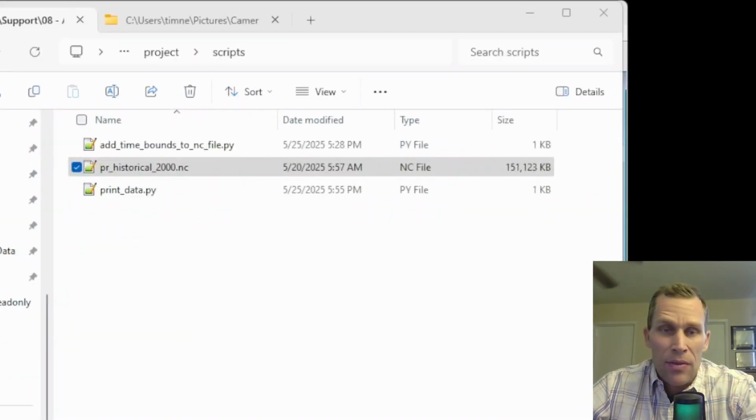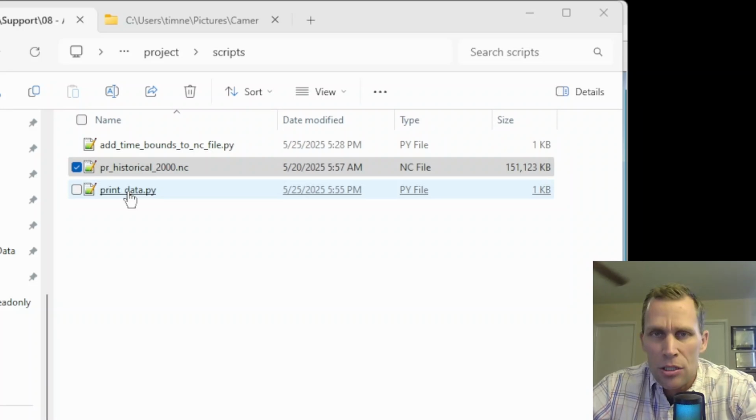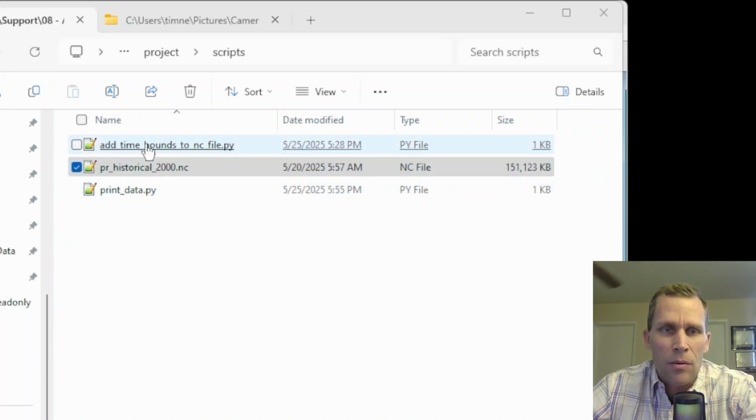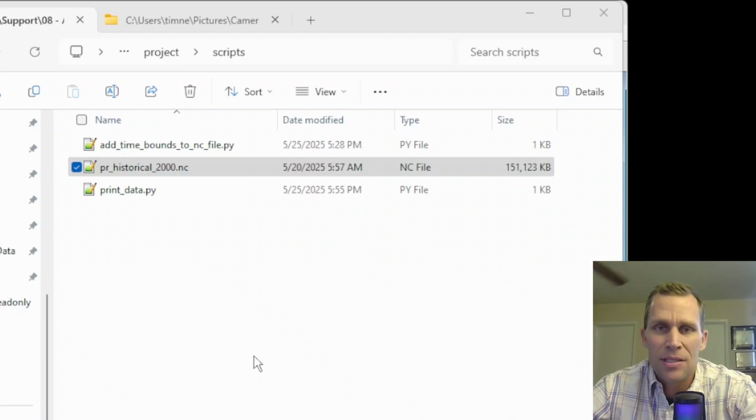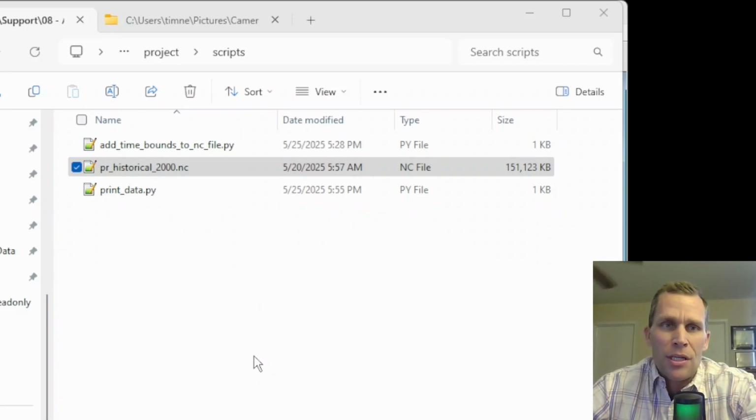But you can look at the data using a Python script, so that's what the print data.py script does. I'll bring that to the screen in just a moment. And then the other Python script that was provided to me is this one I named add time bounds to NC file, which is going to fix the start and end parts, which ultimately is going to be adding a time step or time bound dimension to the metadata of the .nc file, which should allow the import process to work when we run it in HMS.